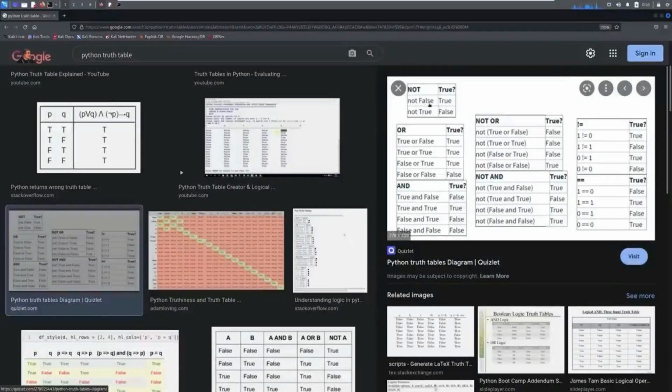So if it's not false, it's true. If it's not true, it's false. We can look at or statements. So true or false is true. The only situation an or statement becomes false is when both are false.